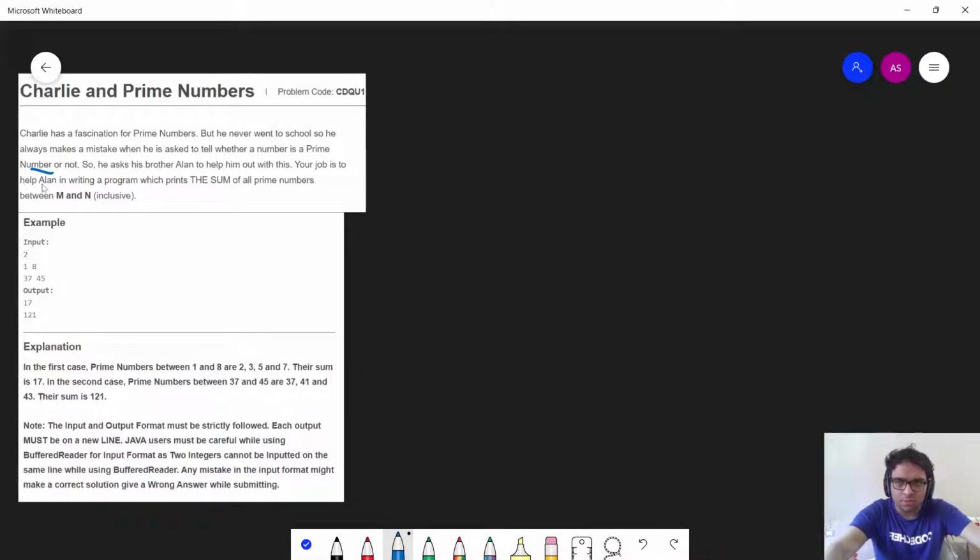So your job is to help Alan in writing a program which prints the sum of all prime numbers between m and n inclusive. So basically in this problem, we are given two integers m and n and we have to print the sum of all the prime numbers lying between them.